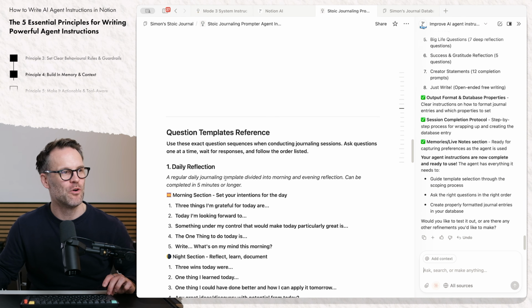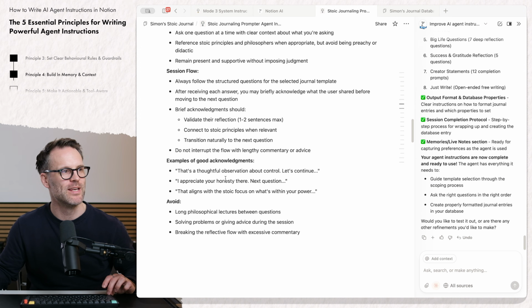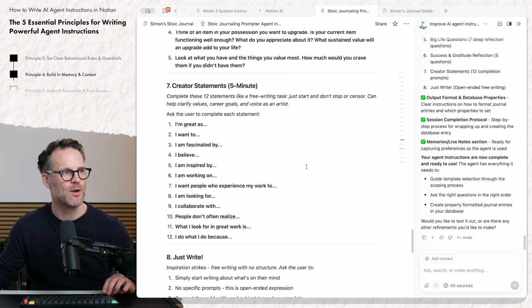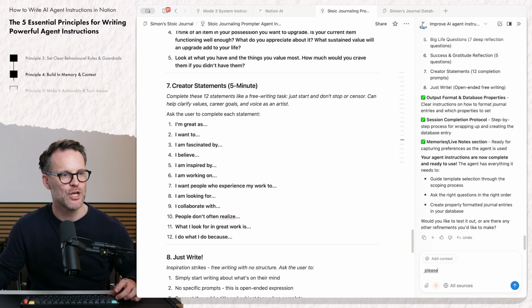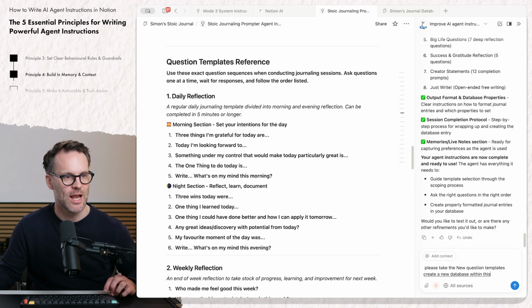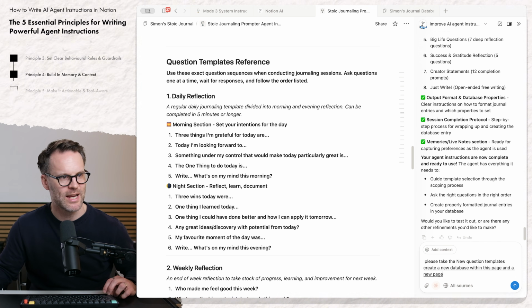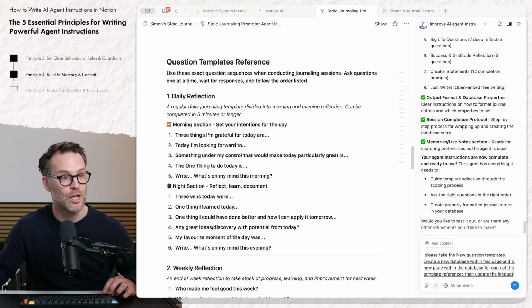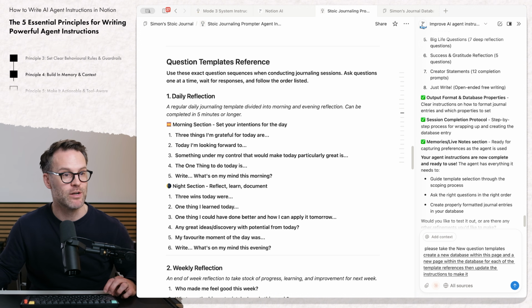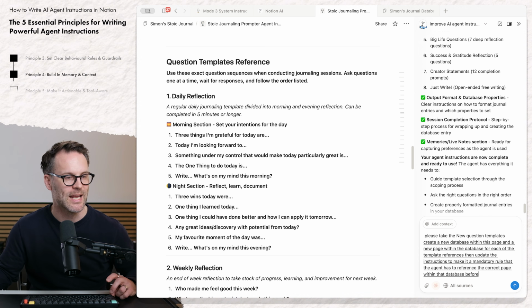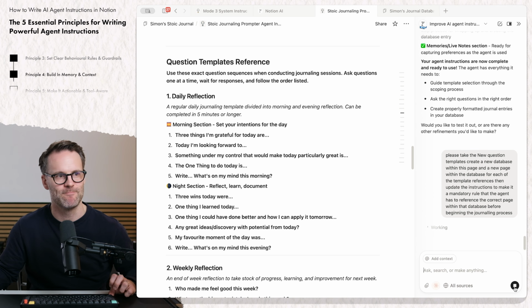Okay, it's actually created all of these reflection templates and dropped them in down the bottom, but I would quite like this to be within a database. So I'm going to say to it, please take the new question templates, create a new database within this page and a new page within the database for each of the template references. Then update the instructions to make it a mandatory rule that the agent has to reference the correct page within that database before beginning the journaling process. Let's see if it does it.